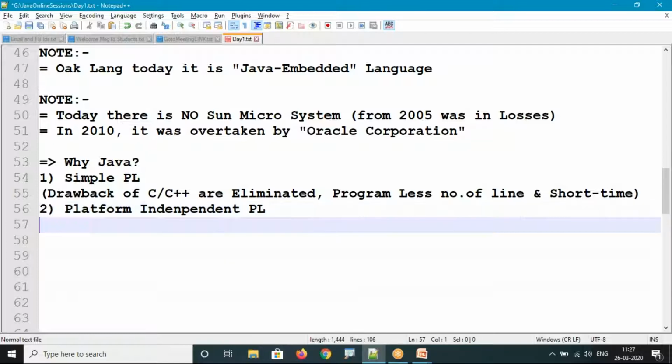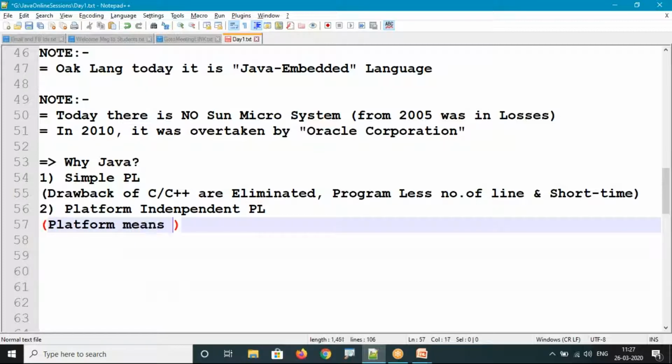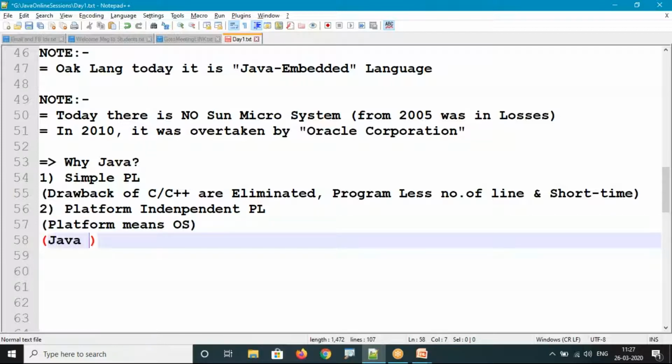The second reason is that Java is a platform independent programming language. What do we mean by platform here? Platform means operating system. Java programs are write once, run anywhere, where anywhere means any operating system. There is no need to make any changes or any settings. That is what a platform independent programming language is.